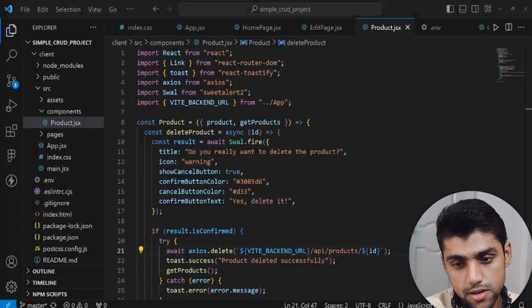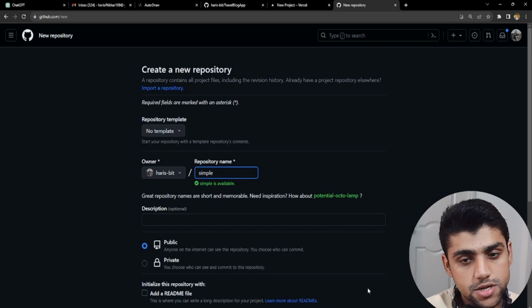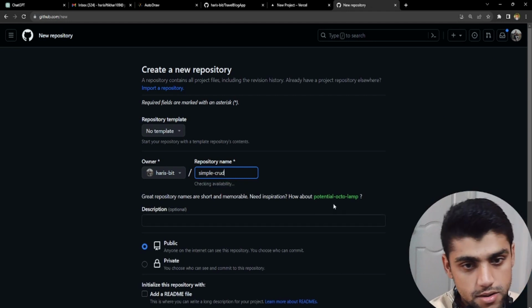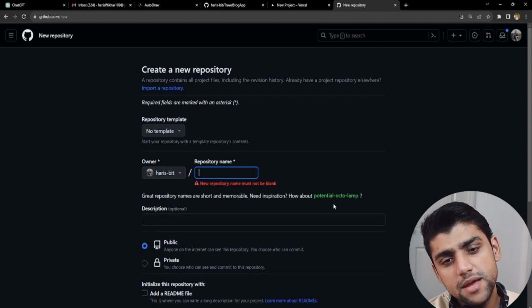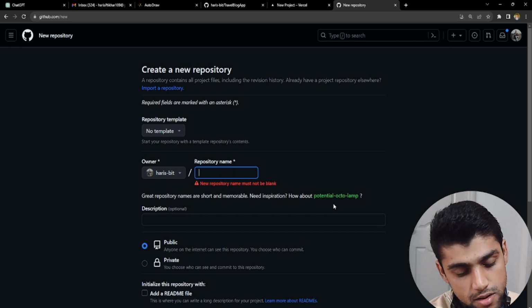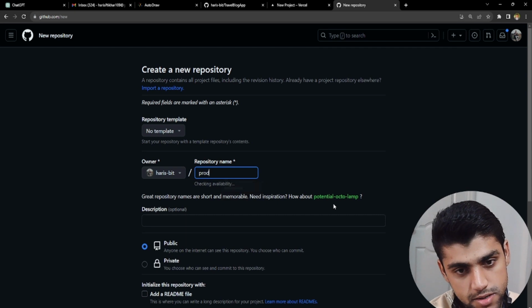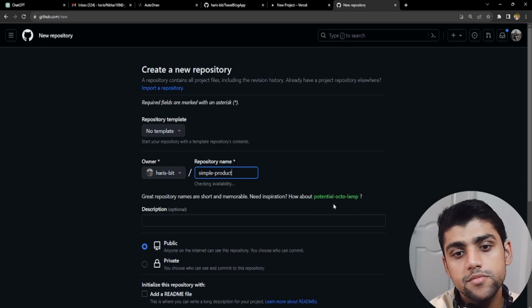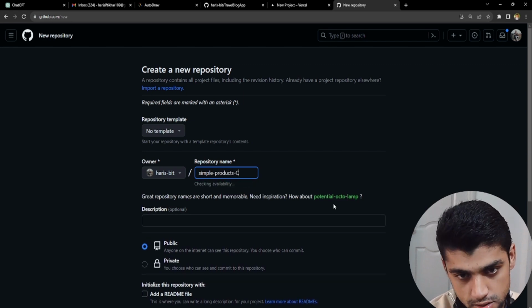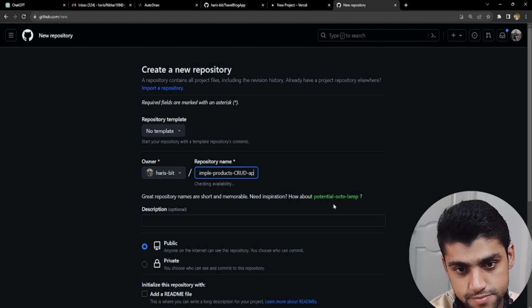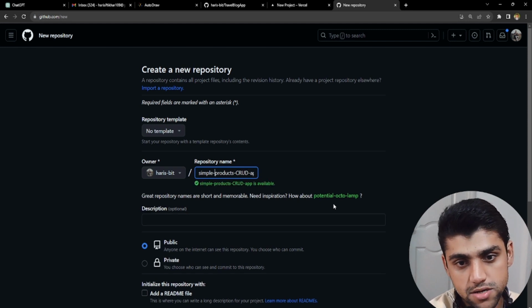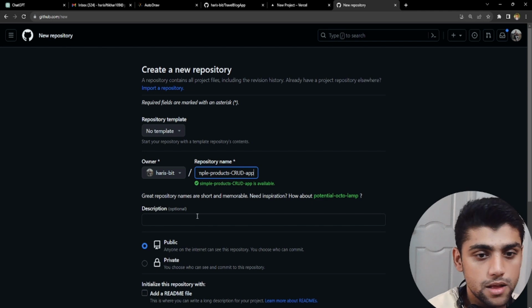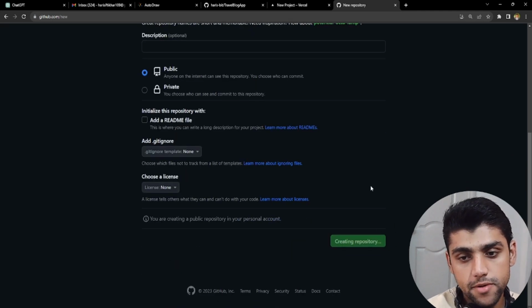Let's just call that, I guess the name of that was simple CRUD app project. Simple CRUD project, or maybe a name to it would be good, like, let's say CRUD product, simple CRUD products, simple products CRUD app. Okay, simple products CRUD app. I don't know, I just named it like that. Public, create repository.